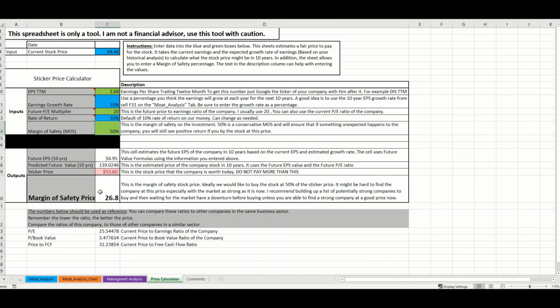If you can find a company that is at its margin of safety price, that generally means that like a big recession or something just happened or something terrible happened to the company. So take a look at that. But really you want to look at this sticker price and see if the company is trading near that sticker price. If it is, it probably means it's a good price and that you want to buy the company at.